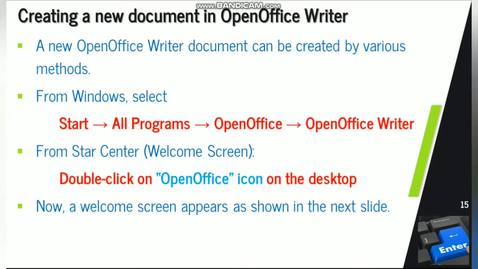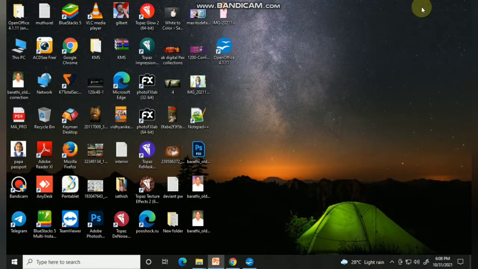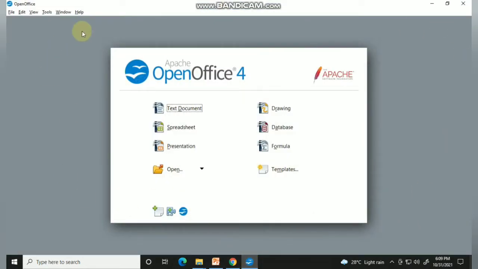Our next topic is how to create a new document in OpenOffice Writer. Before seeing this, first of all we will see how to open our OpenOffice Writer application. Here I have OpenOffice Writer on my desktop as a shortcut icon. You should double click this shortcut icon. Once you double click, you will get the main page as you are seeing now. This first screen is called the Star Center, and that is a 1 mark question.